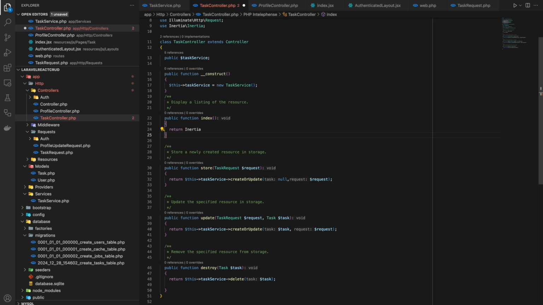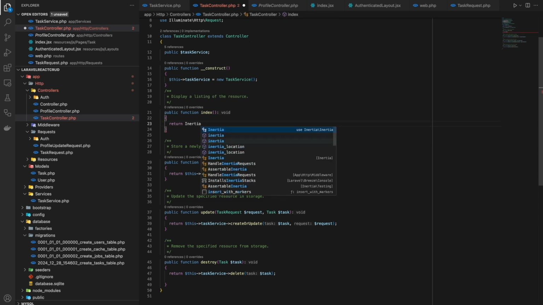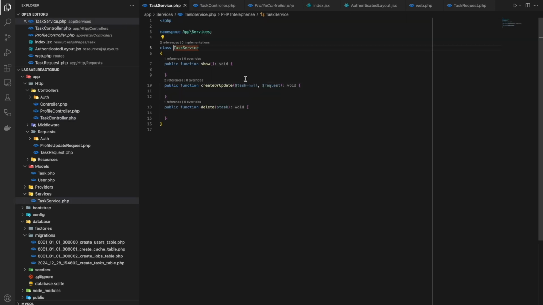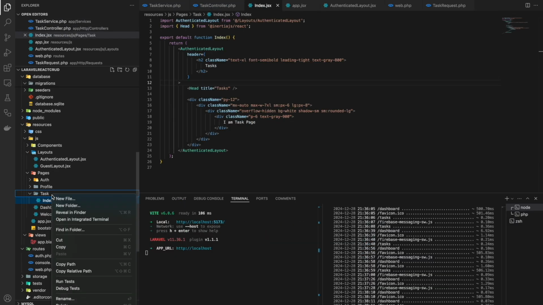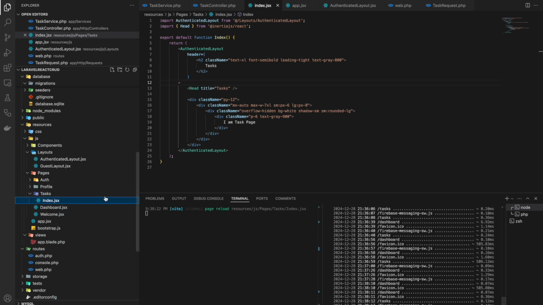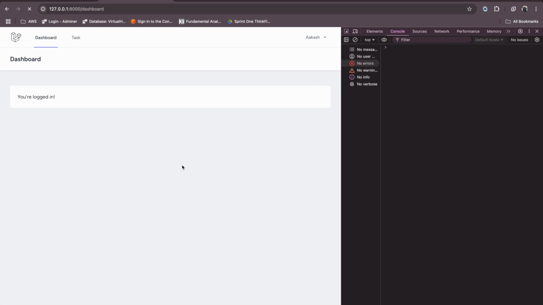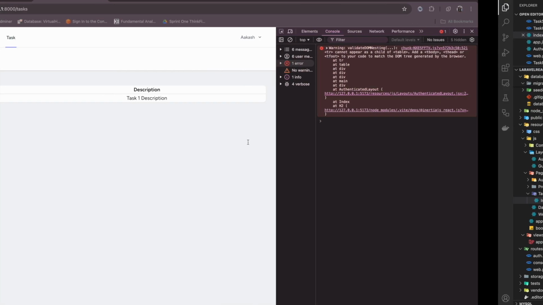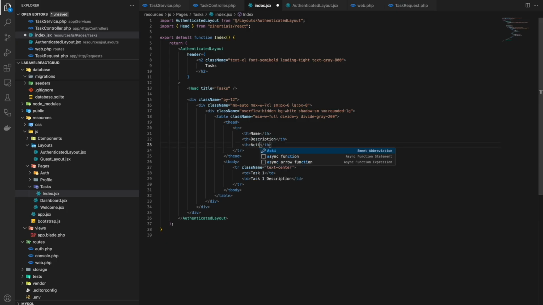Inertia is a package which will be installed by default when you install React using Laravel Breeze. Also, I have to rename this to tasks because I have named my route as tasks instead of task. So see, you can see it is working now.